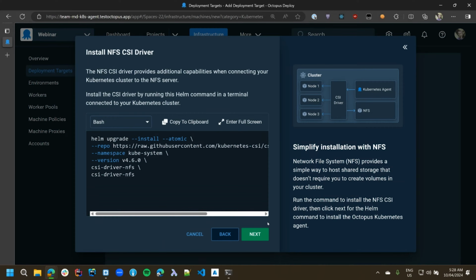Now, if you choose to use your own PV, you don't need to do this step. This changes and says, hey, would you like to give us the storage class name that you would like to choose?